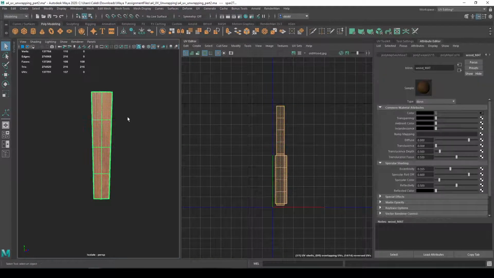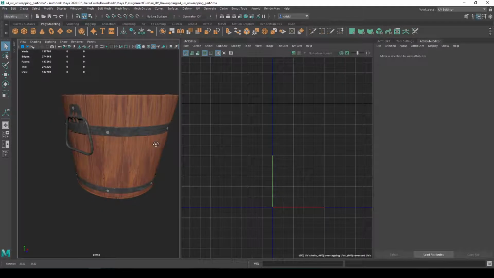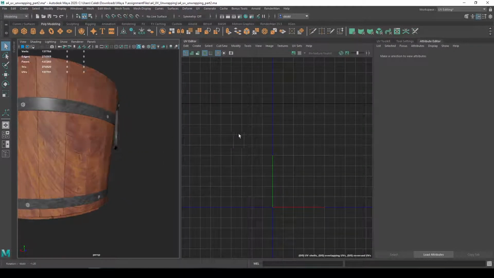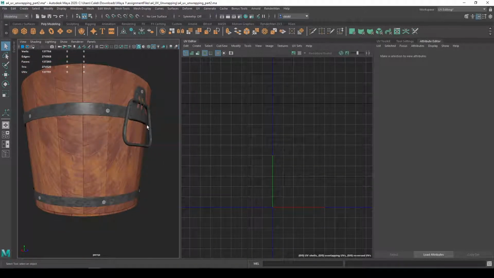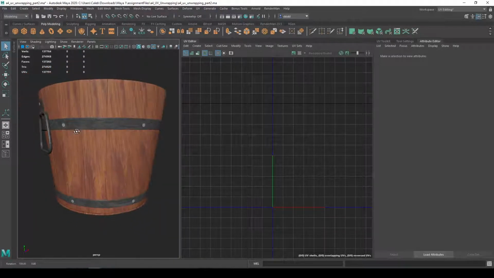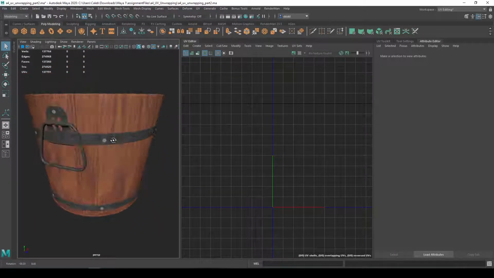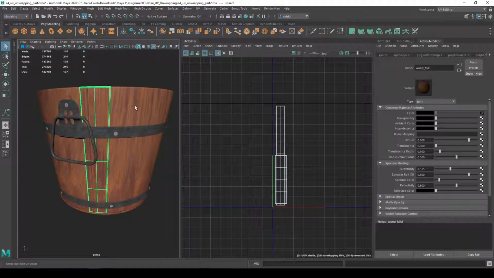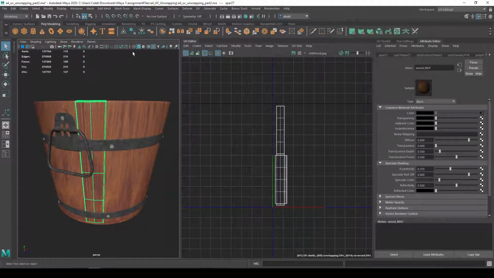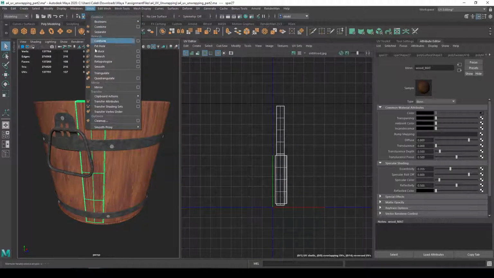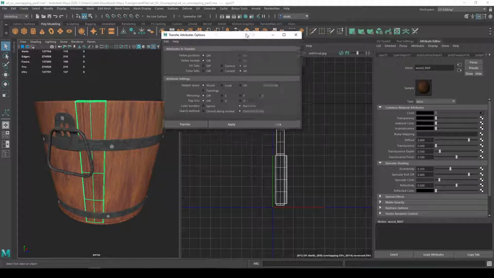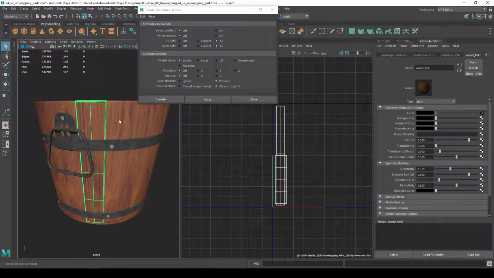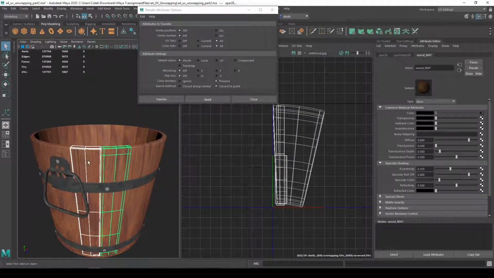Okay, so that's one plank done, right? So what I need to do is, this doesn't look very realistic, I need to copy this to the other objects. And I'm going to show you two different ways you can do this. The first way is you can use, under here, Mesh, Transfer Attributes. What Transfer Attributes does is it takes one object and a second object, and it copies something about this object to the other one, right?